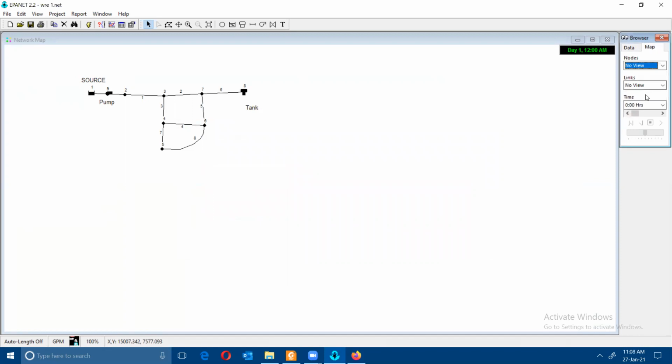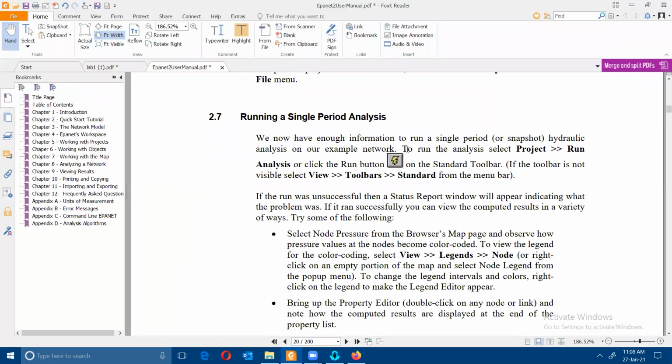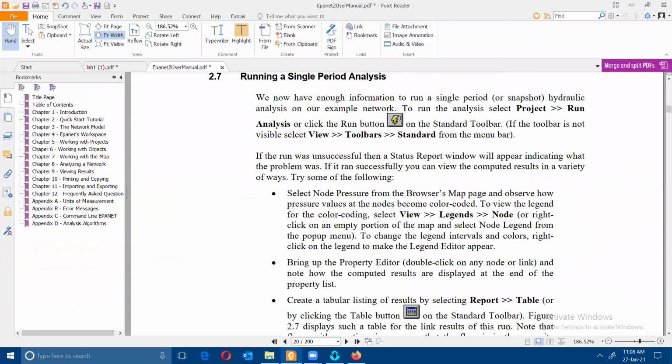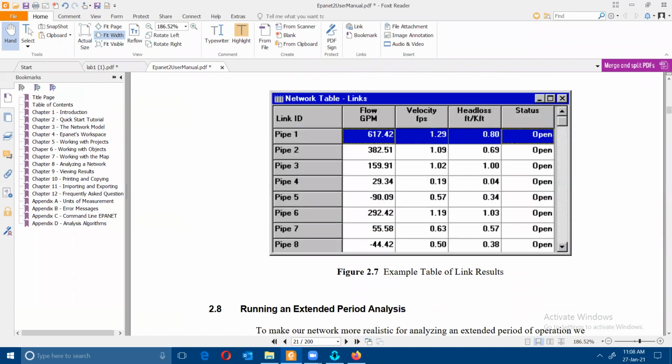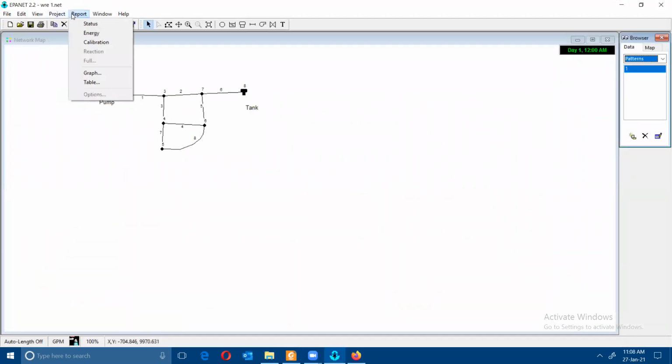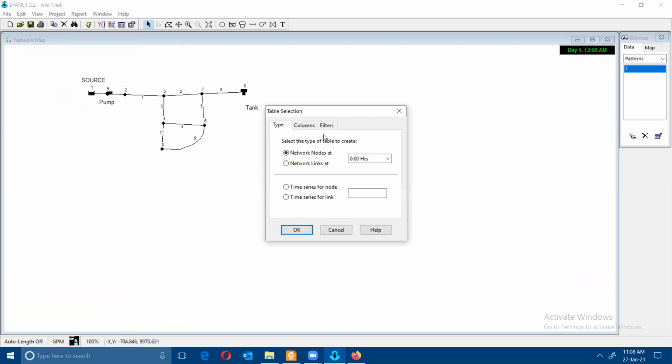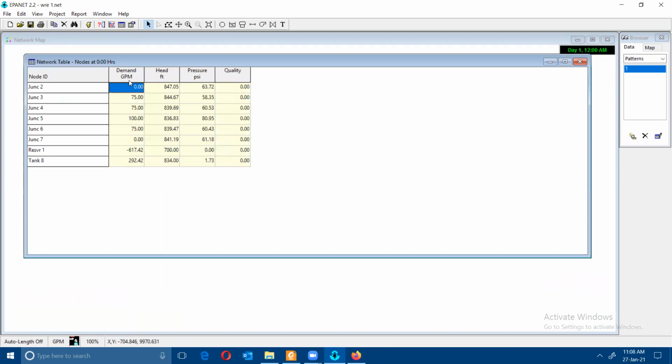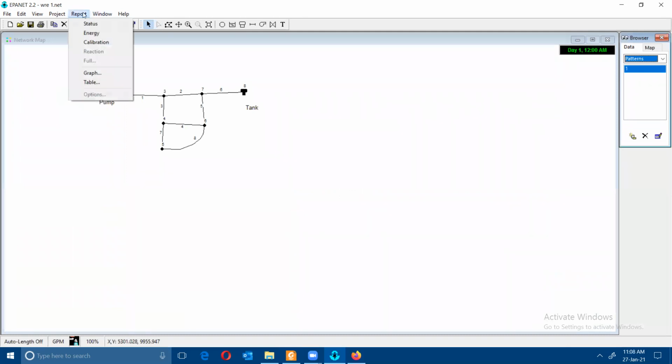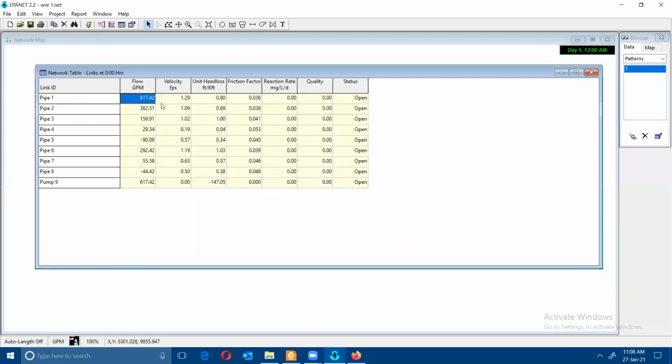But before putting the pattern in your map, you need to set the time, and then you can add this pattern in your map. So from here, we can see that we already have a single run. And if you want to see the report, you can always see here, report table. It can be for your nodes, like it will show the GPM, the head, the pressure. And also if you want to see it differently, then you can also see it for the links, as you can see here.